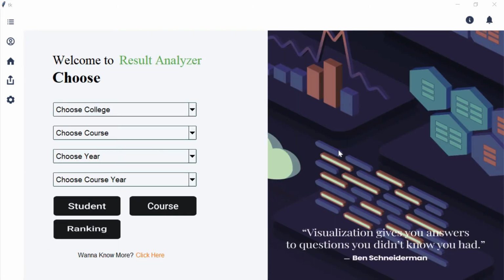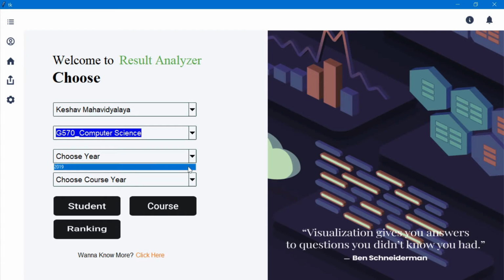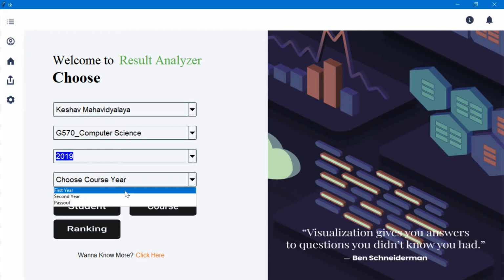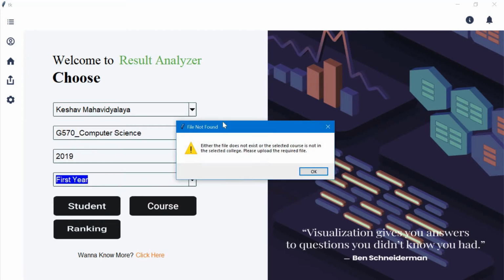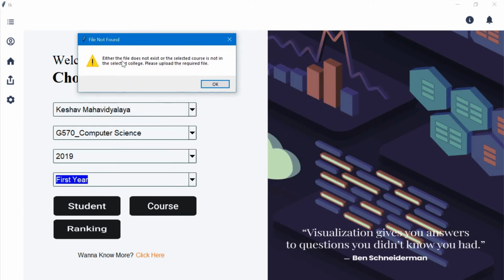Now let's see how the application actually works. I'm going to select some random values from these drop down boxes and see what happens. So this is the year, the course year, and now clicking on the student button, it is showing me a file not found error. What it says is that either the file does not exist or the selected course is not in the selected college.